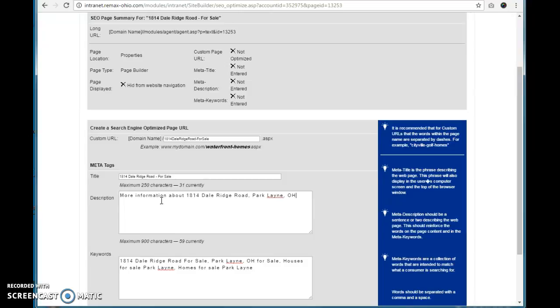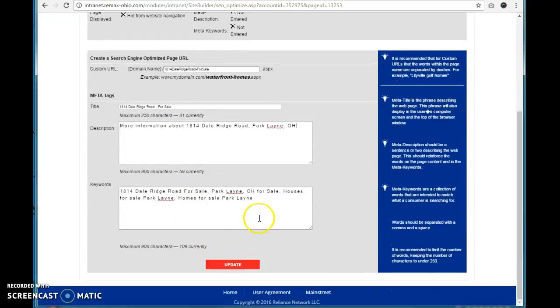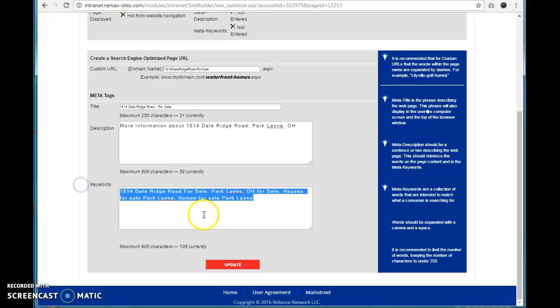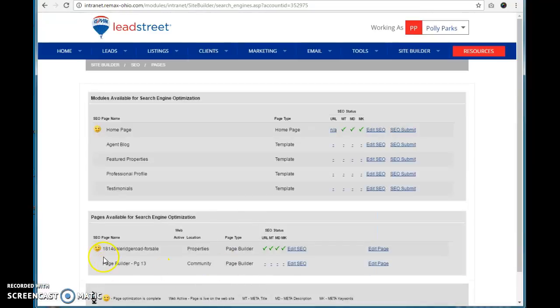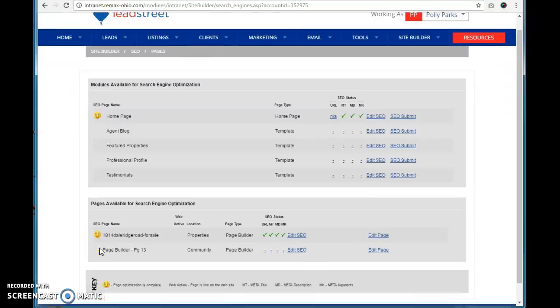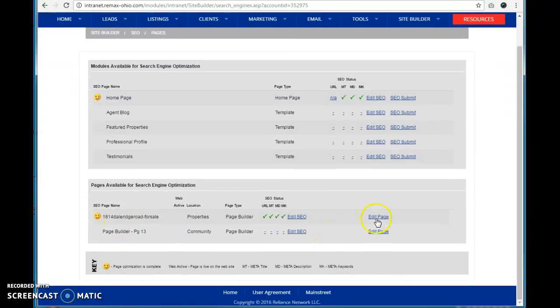So the description basically allows Google and Bing to know what they're looking for, and the keywords help people to search for it. So if somebody types in 1814 Dale Ridge Road, then hopefully this is going to pull up in their results on Google and Bing. So we're going to click on Update. Now you have a little smiley face over here to the right, and you are all set. You've got an SEO page. It's been created, and that's the next step.